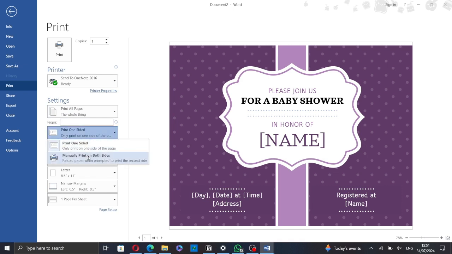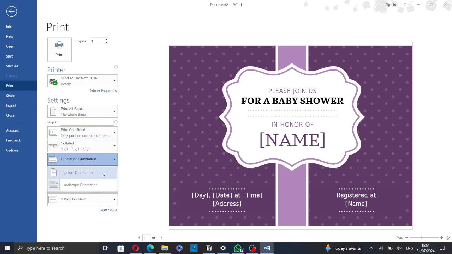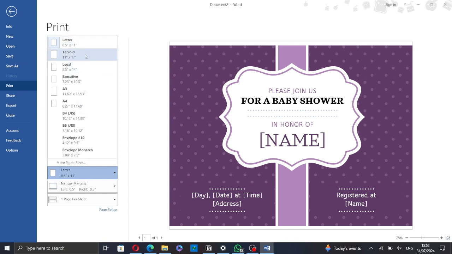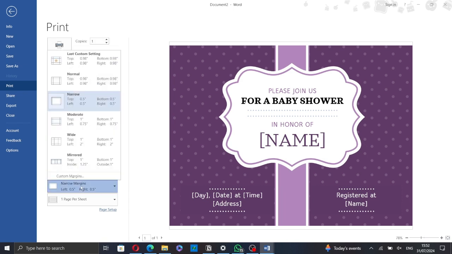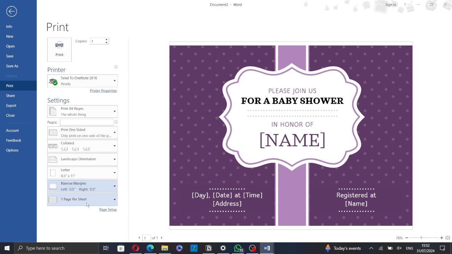You can select print one-sided or manually print on both sides if you have multiple pages. You can select landscape orientation or portrait orientation. Here you can select the size, the margins, and how many pages per sheet.